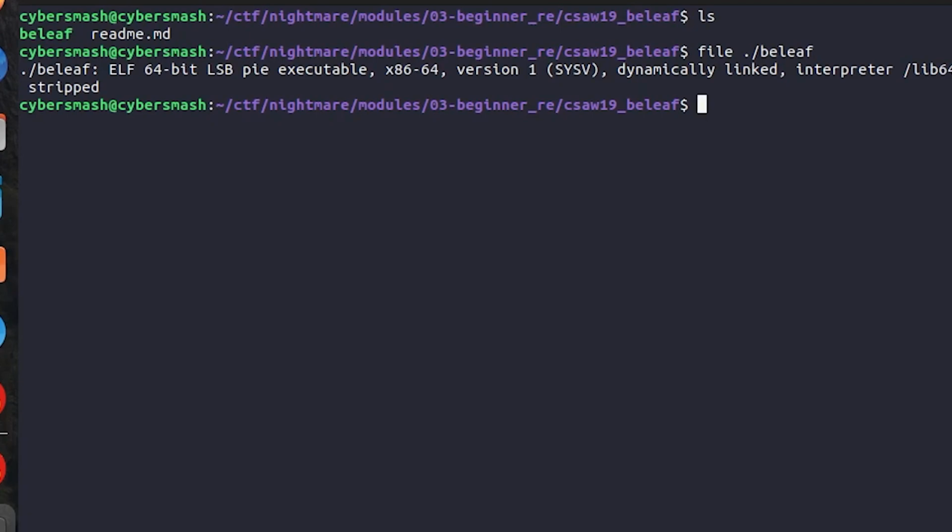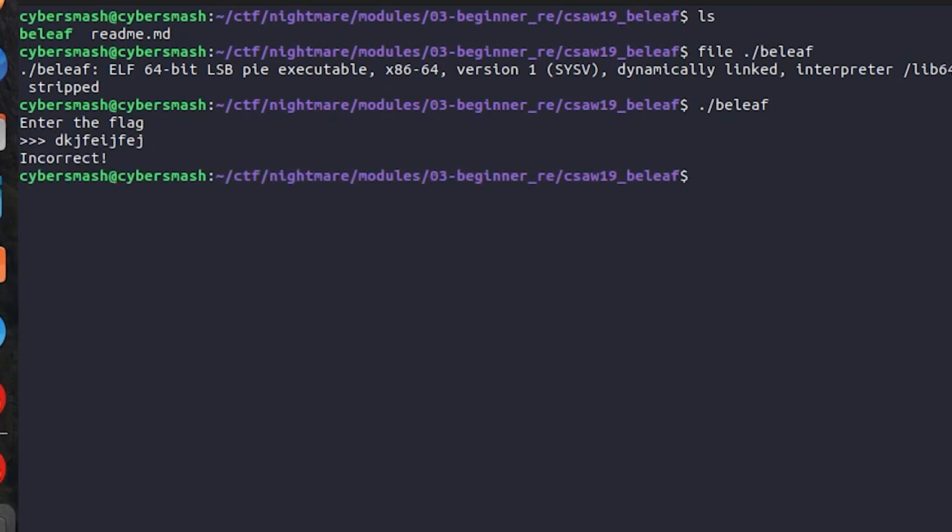So let's go ahead and do just that. We'll run the Beleaf challenge program and see what happens. What we get is a prompt that says enter the flag. Let's see what happens when I type something random in. Okay, so we just got the string incorrect. It would have been pretty wild if I had guessed the flag on the first try.